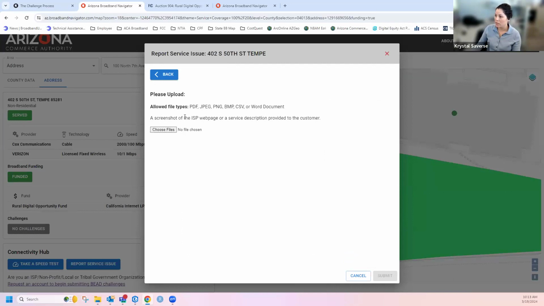If I'm reporting a service issue and that there's a data cap here, I'm going to want to include some evidence that that's the case. That can be a screenshot from the provider's webpage, or something along those lines. Originally, we only allowed PDF file types, but we've expanded that to include JPEG and PNGs. We've also included CSV or Word documents, which are mostly applicable for issues with enforceable commitments. So we would really ask you to upload a PDF or JPEG or PNG if you're going to report a service issue.